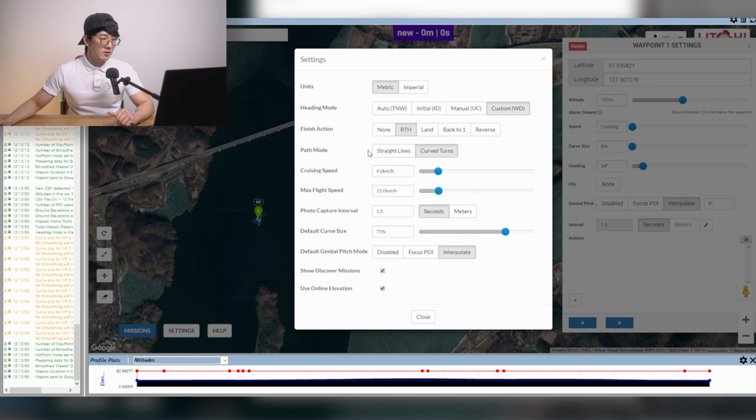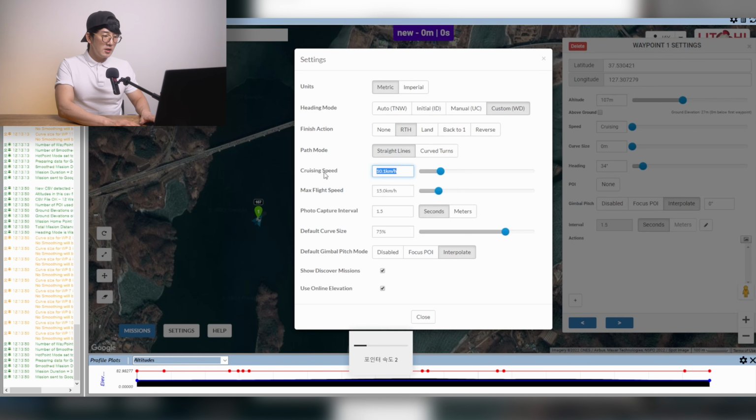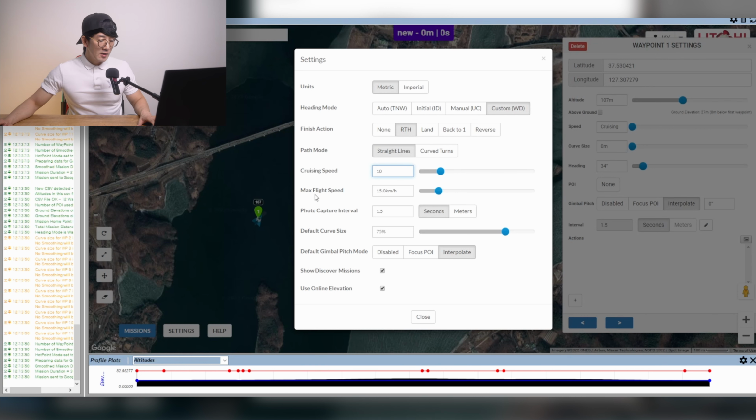So this time, straight lines and cruising speed, let's say 10 first. I will explain it a little bit later. You can type in 10. I'm sorry, I'm just checking the recordings. Last night I didn't check the phone, so the videos didn't work. Anyway, max flight speed 15, photo capture interval 1.5.